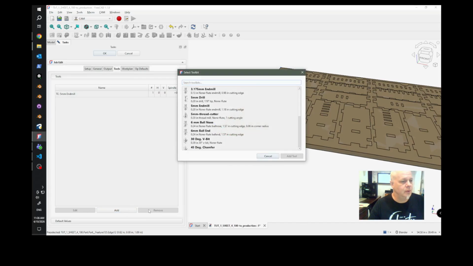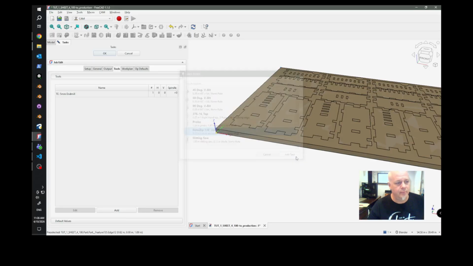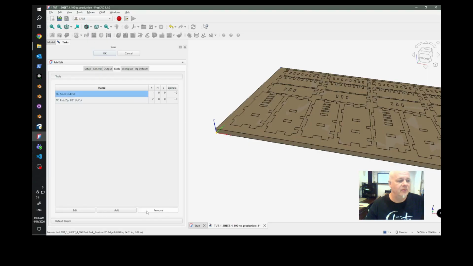Let's add a tool. I added a tool called RotoZip where I'm cutting some foam. It's an anti-static foam is what this is made out of. So the RotoZip tool is the right tool for me. I don't need this 5mm end mill, so I'm going to remove that.